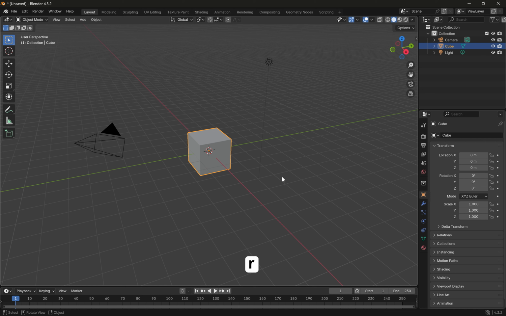If we press R, we can rotate an object. And if we press S, we can scale it. And remember to check the status bar.